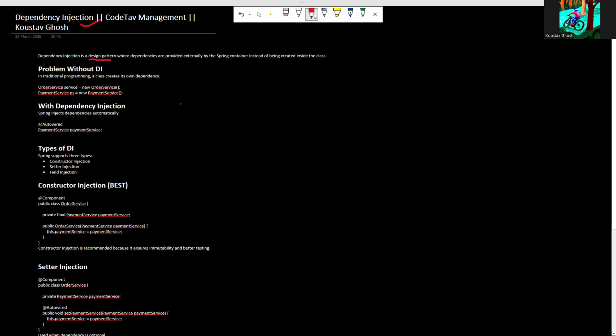So, what is the problem without DI, meaning dependency injection? Let's first understand the problem. In traditional programming, we create objects using the new keyword, like this: PaymentService ps = new PaymentService(), OrderService orderService = new OrderService(), like that. So here the class is tightly coupled with its dependency.